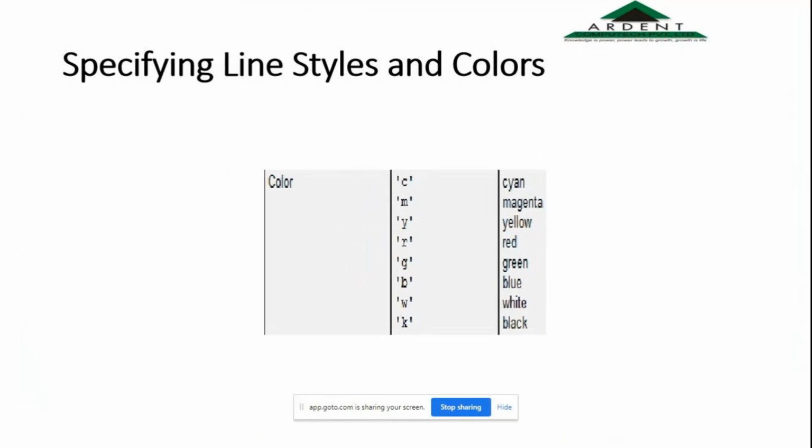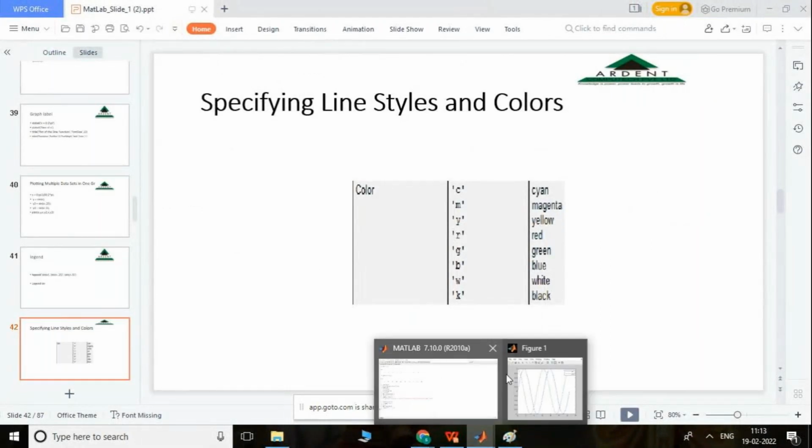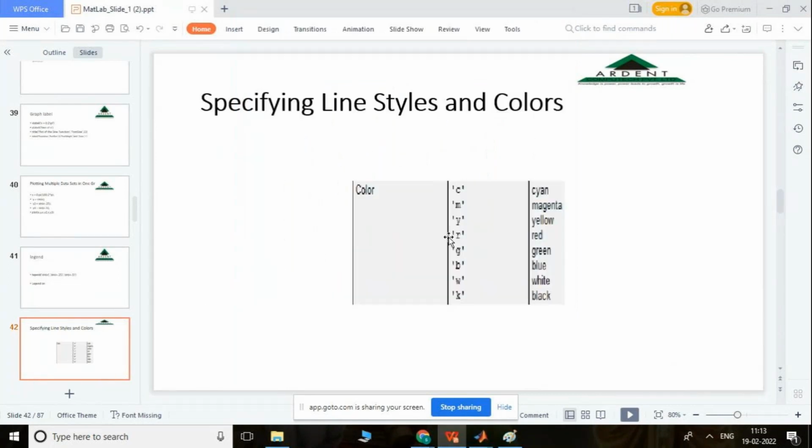We may change the color of a graph. Whatever color is used is a default color, right? But we don't want to go with a default color. We want to go with our own given color. So what are the color possibilities? These are the possibilities: C for cyan, M for magenta, Y for yellow, R for red, G for green, B for blue, W for white, and K for black.